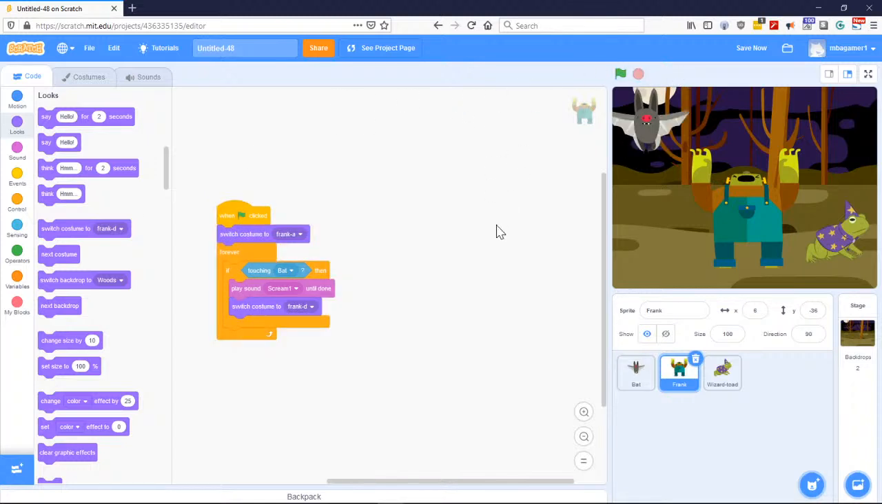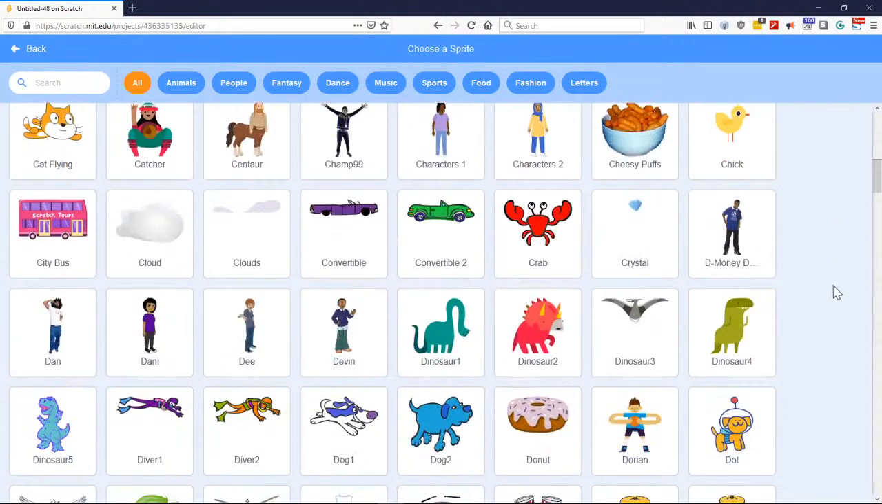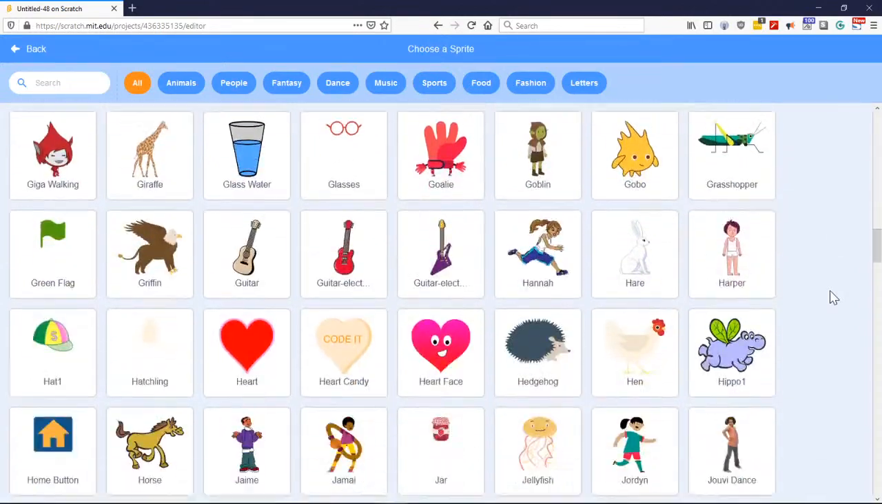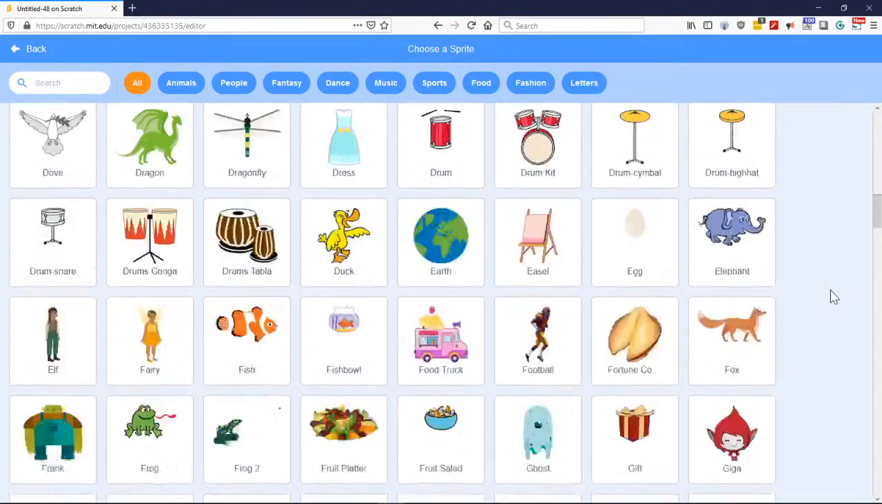Okay, now my other thing was I was actually going to have it so that we click the wand, which I think I could do fairly quickly, and then the frog will turn into the magician and he'll say Happy Halloween. Okay? So let's go ahead and add the wand. Where's the wand?